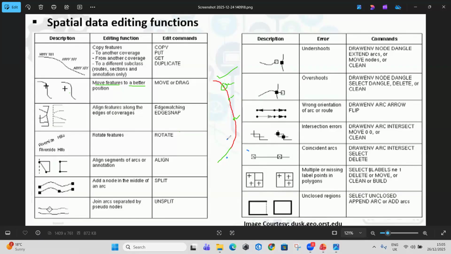Whichever point on this road is nearest to this point, just move this point to that point. Then also the problem is solved, right? So basically, it is spatial data editing.